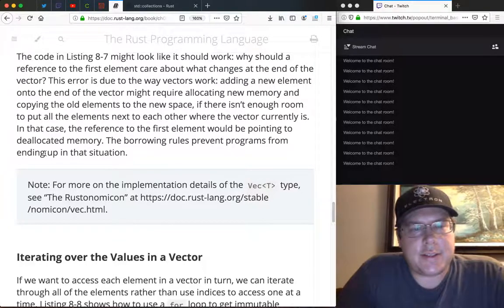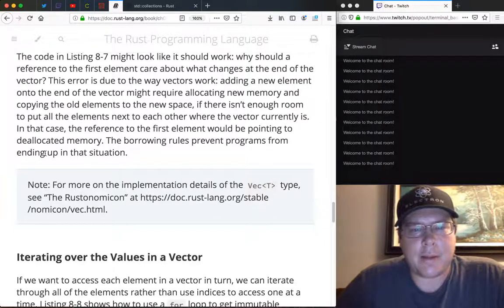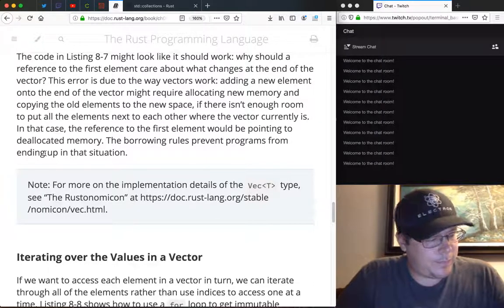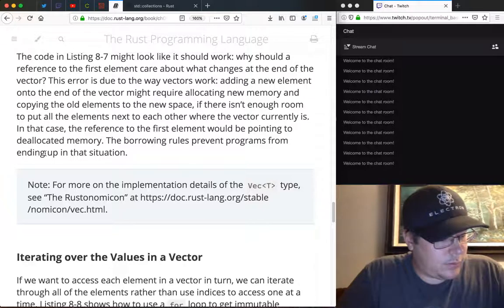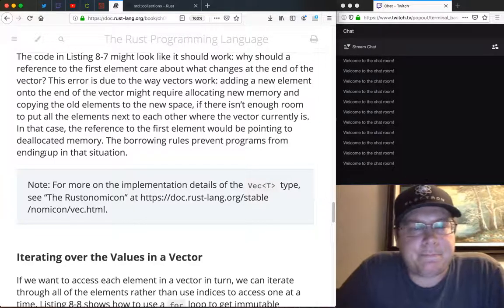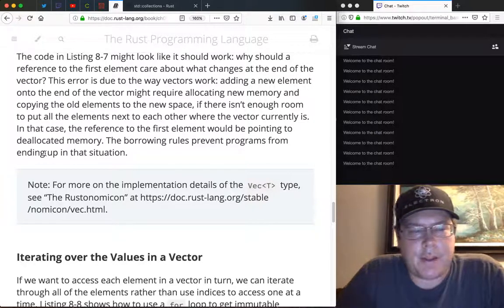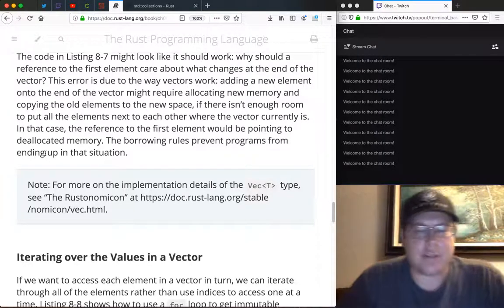The code in listing 8.7 might look like it should work. Why should a reference to the first element care about what changes at the end of the vector? The error is due to the way vectors work. Adding a new element onto the end of a vector might require allocating new memory and copying the old elements to the new space, if there isn't enough room to put all the elements next to each other where the vector currently is. In this case, the reference to the first element would be pointing to deallocated memory. Borrowing rules prevent programs from ending up in that situation.